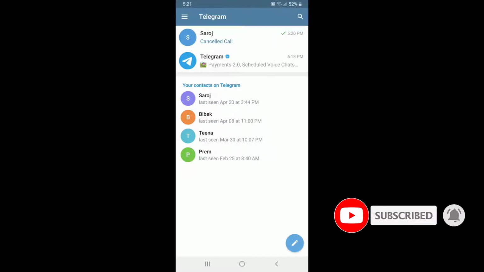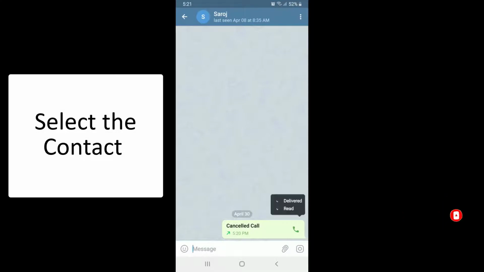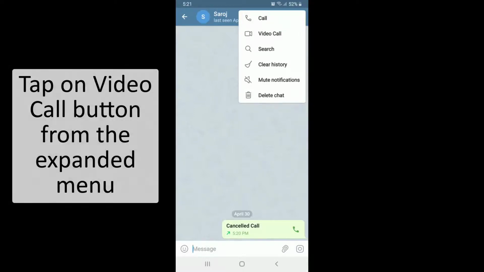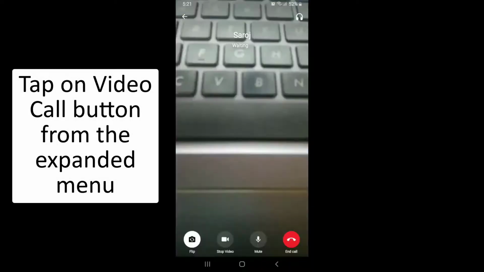In order to make a video call on Telegram, select the contact you want to make a video call with, and tap on the three dots at the upper right corner. Now, tap on the video call button from the expanded menu. Once the person picks up your call, you'll be able to make a video call.